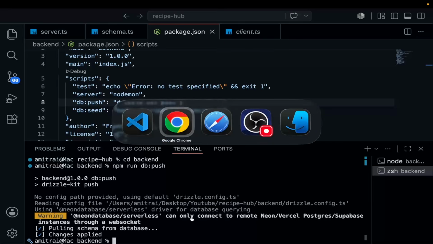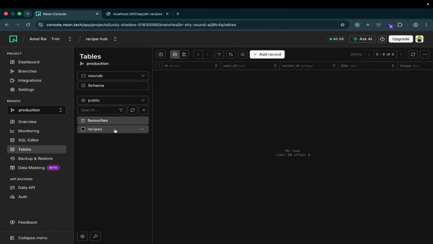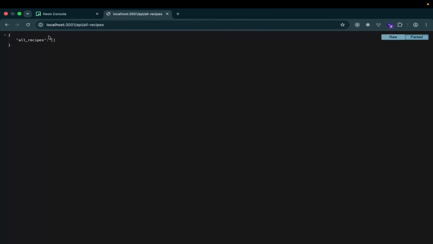Yeah, now let's check it out. Let's refresh, and here you can see we have these two tables. The first one is the favorites table and the recipes table, but recipes does not have any data. If I refresh, the response will be empty, so the recipes is empty.